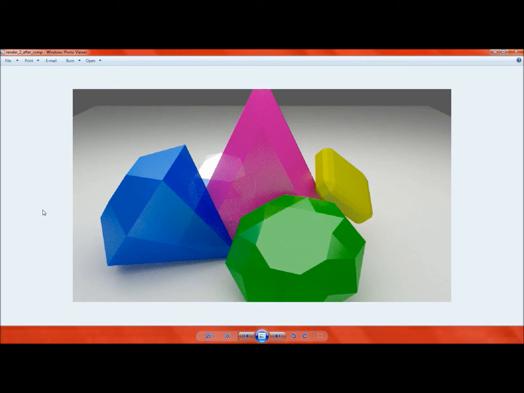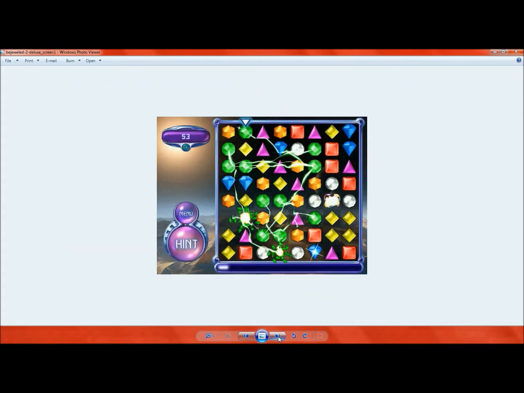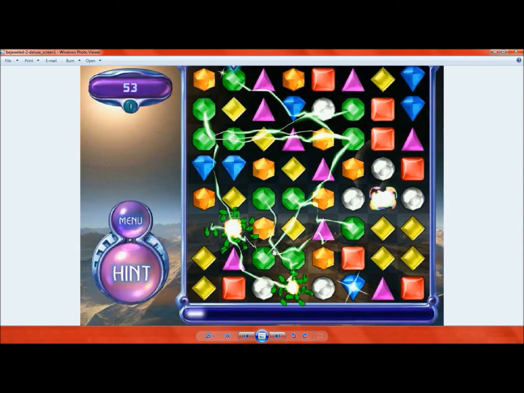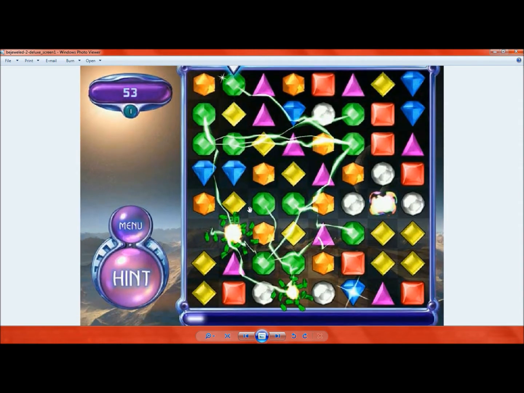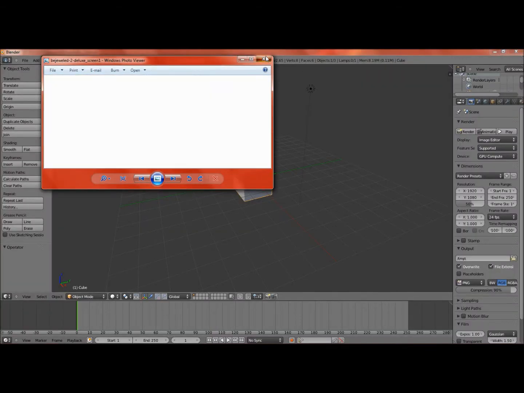Hi everyone. So today I want to teach you guys how to create this little image here in Blender. I got this idea from a bejeweled scene that a friend suggested to me. So basically, we're just going to go through, take a few of these diamond gems here, and create a few of them.